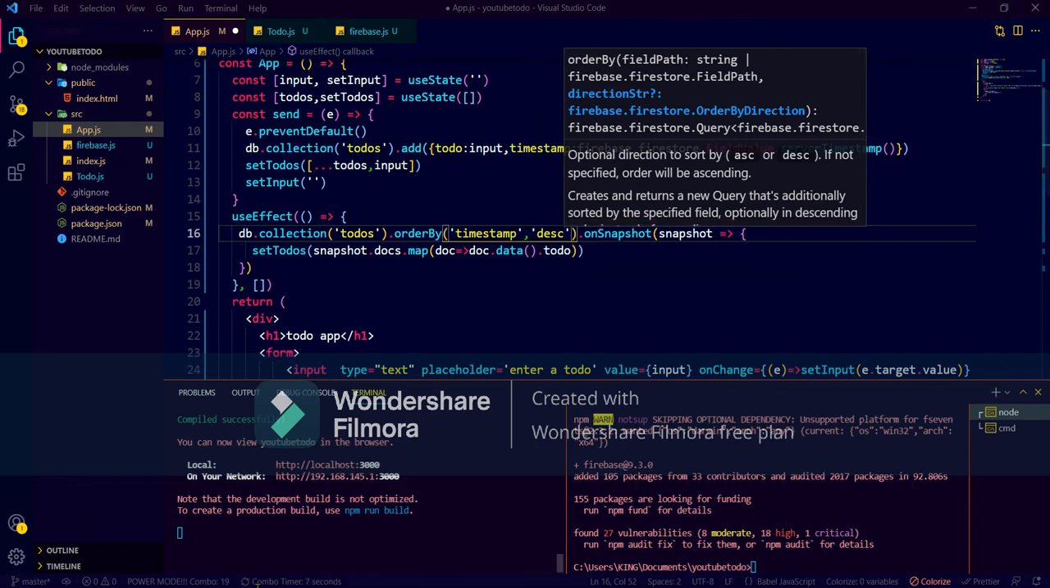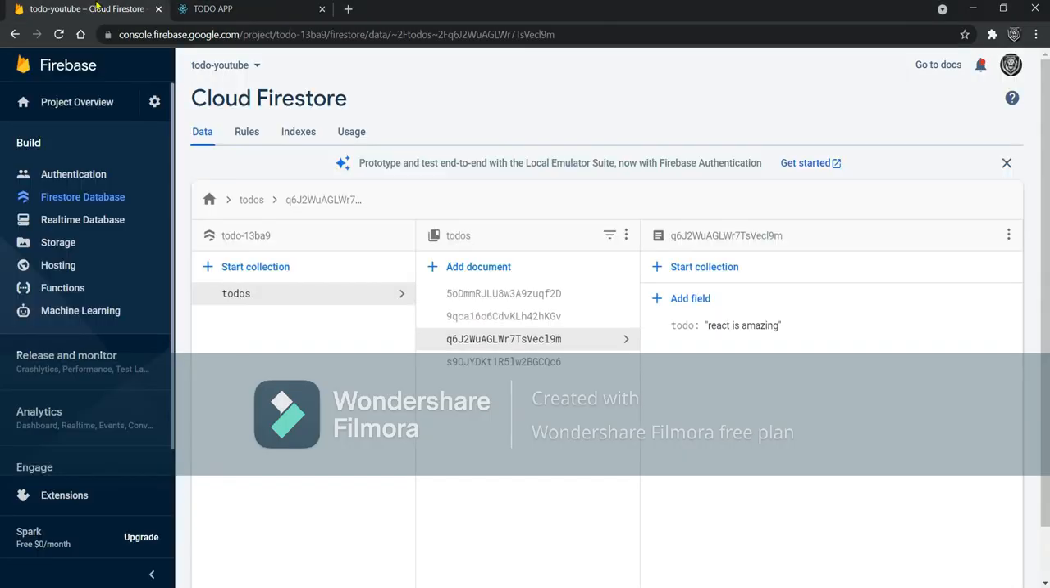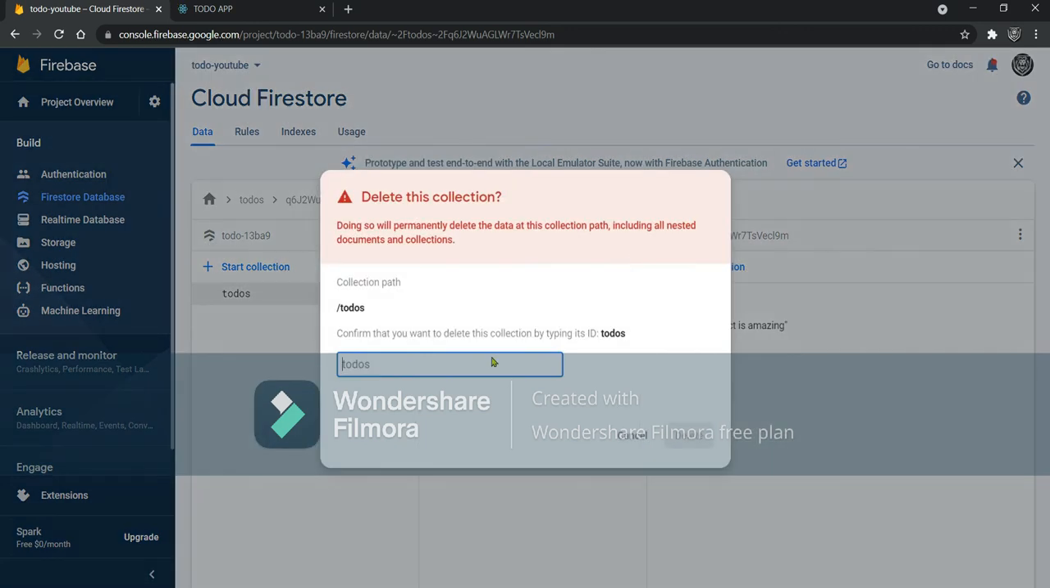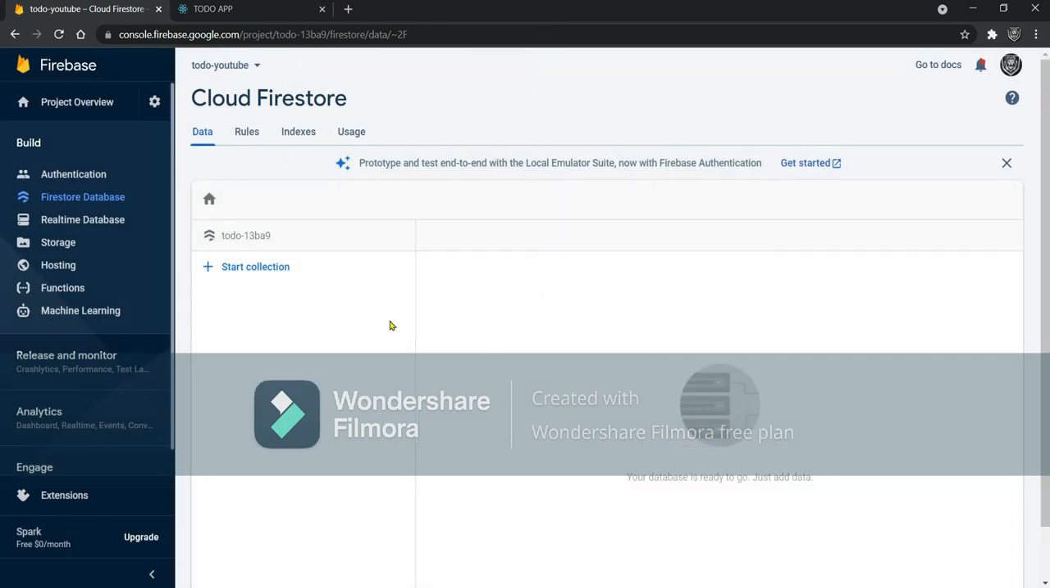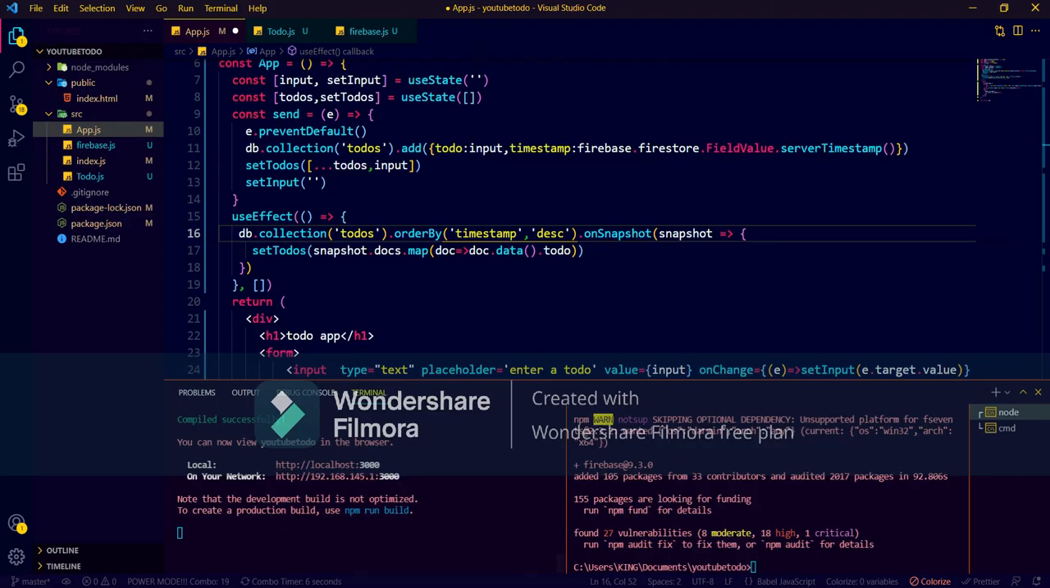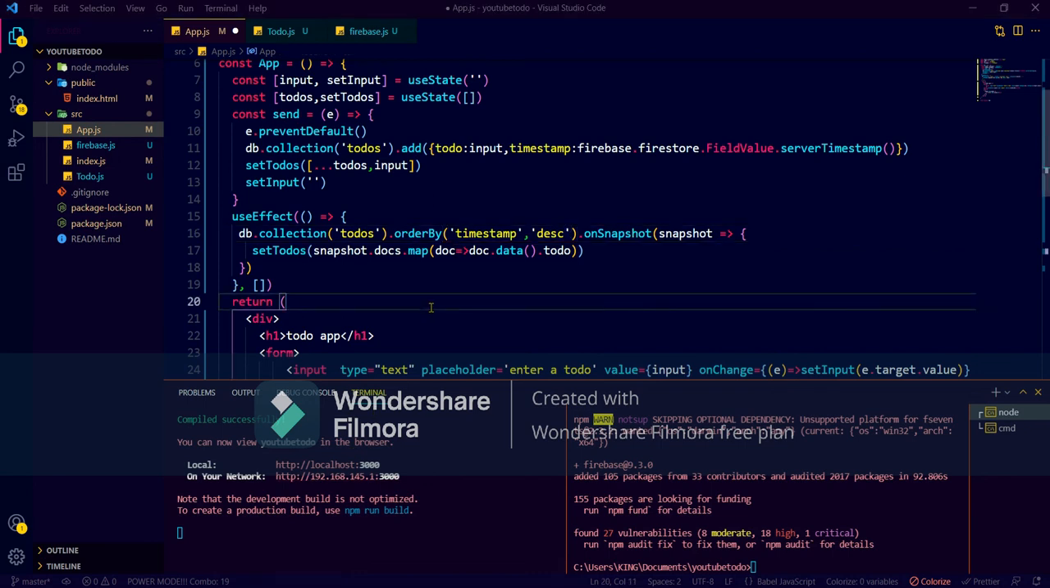Before that, we will delete everything from before so that it would not cause any problem. Delete the collection, we will write here todos and hit delete so that our database becomes clear once again. Now first we will save it, Ctrl+S. This time it will appear in descending order. The most recent will go at the top.